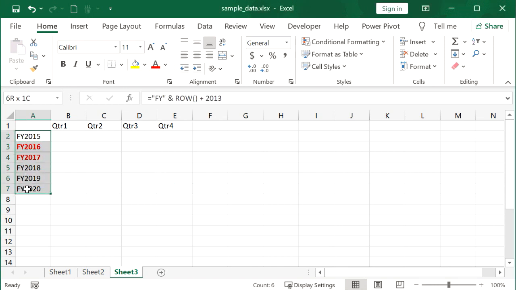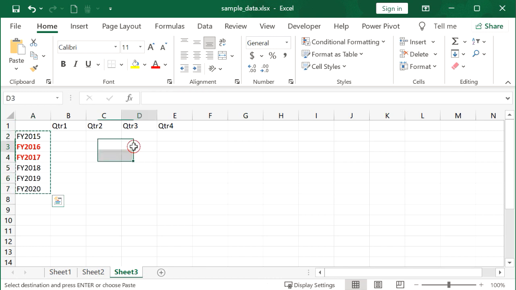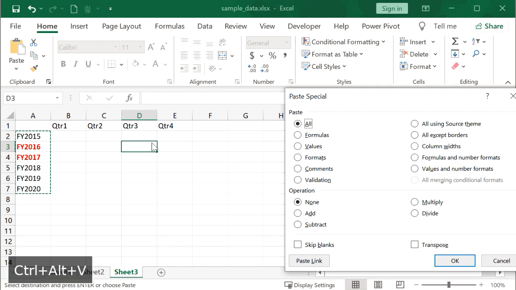Using the mouse, drag cursor over source data. Hit the Ctrl and C keys to copy. Using the mouse, click on target cell. Hit Ctrl and Alt plus V keys. The Paste Special dialog box appears.